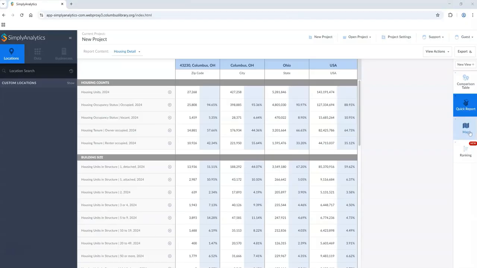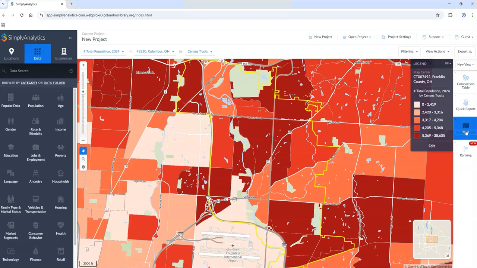So the next view we're going to look at here is the map. This is definitely the premier view for SimplyAnalytics, and it might look a little complicated, but generally speaking, it's not too bad. What we're seeing in the yellow outline there is our zip code here, 43230. And currently it's mapping out one of our seed variables, the total population in 2024. And so it's letting us know where people live in this zip code.